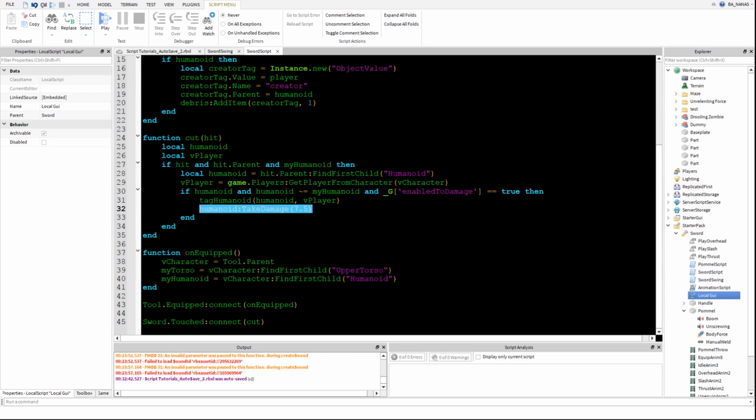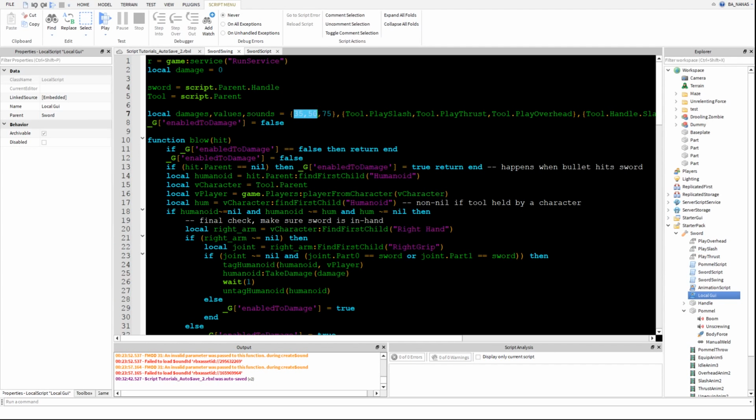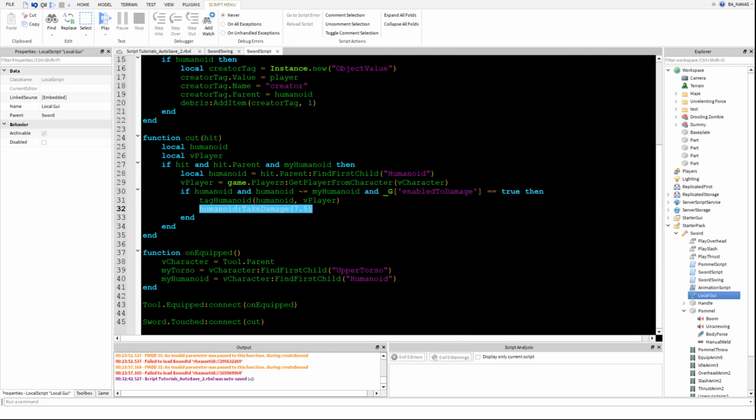Yeah, probably. It takes that amount of damage, although it takes a little bit more, I think. Because sword script or sword swing has those damages. Yeah, this one. So unequipped, right? Then v.character equals tool.parent. I mean v character, yeah. And then my torso. V character. It just finds upper torso. Yeah, I think I fixed that. It was just a torso. Yeah. And then my humanoid, it finds it humanoid.